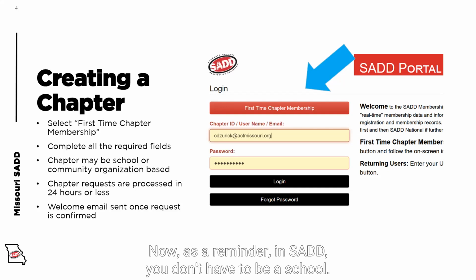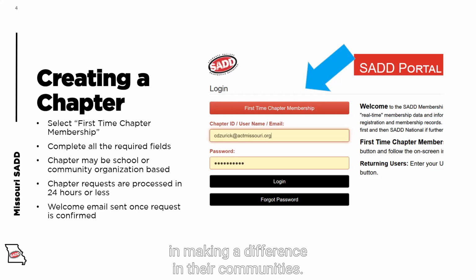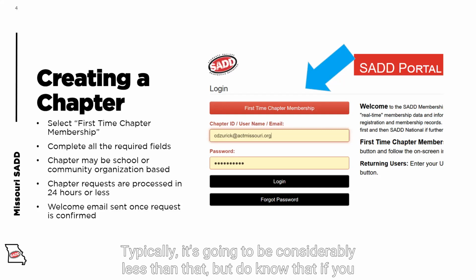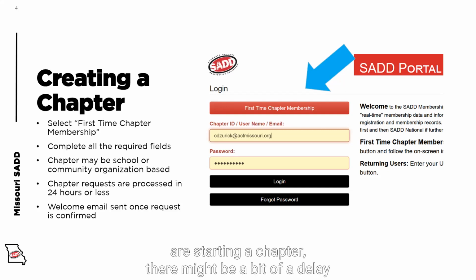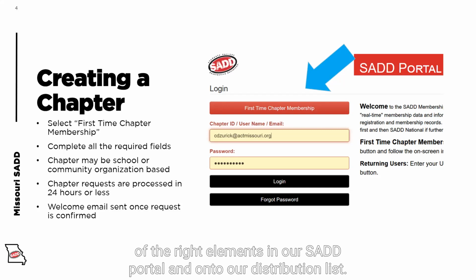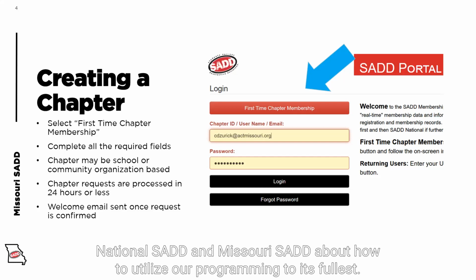Now, as a reminder, in SADD, you don't have to be a school. You can be a community-based organization that's interested in having youth involved in making a difference in their communities. We try to process all of our chapter requests within about 24 hours or less. Typically, it's going to be considerably less than that, but do know that if you are starting a chapter, there might be a bit of a delay in the approval of your chapter and getting you assigned to all of the right elements in our SADD portal and onto our distribution lists. Whenever you have been approved, you do receive a welcome email with additional information from both National SADD and Missouri SADD about how to utilize our programming to its fullest.